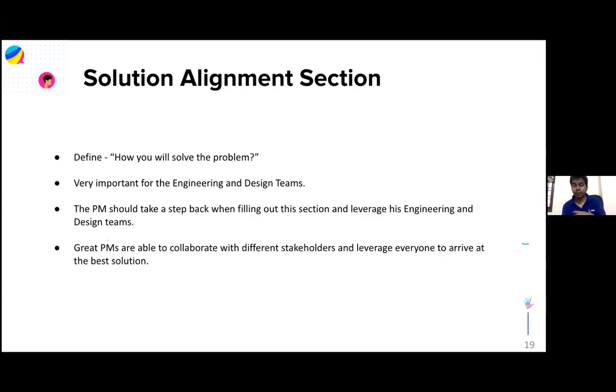Controversial point of view from me, and some companies follow it, some companies don't. I believe that a PM should take a step back when filling out this section and leverage their engineering and design teams to come up with a solution. But in some companies, PMs come up with a solution as well. But primarily, I believe that the best people to come up with a solution are your design and engineering team.